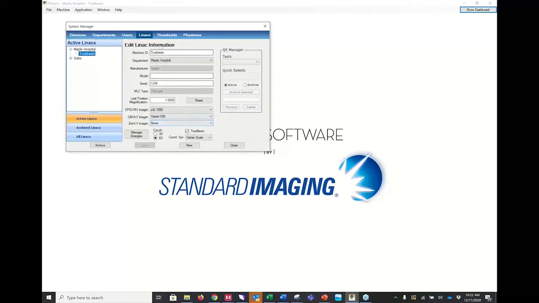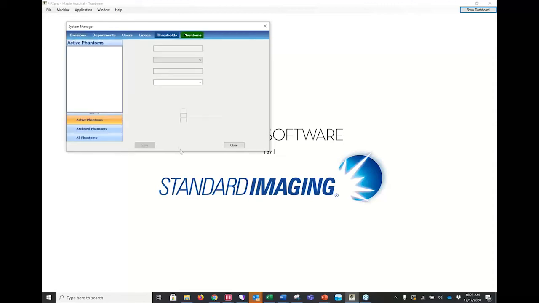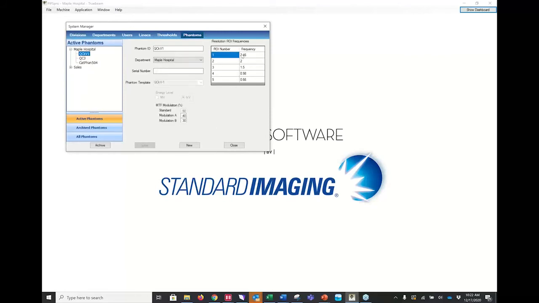Our Linacs, so you can set up your specific Linac here, and it will show up in this tree here, Maple Hospital. This is our TrueBeam. Thresholds, again, as I mentioned, they are set in for TG142, but they are adjustable, so you can tweak those, tighten those, or loosen those tolerances as you see fit. And then, as I mentioned, our phantoms, we have specific region of interest numbers for our specific phantoms, and it gives you the different frequencies calibrated here at the factory. So each individual phantom has individual results.